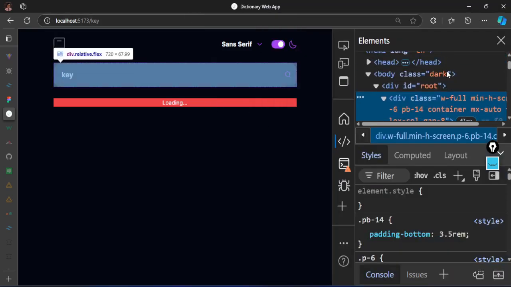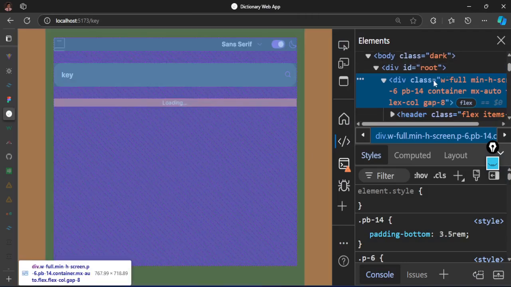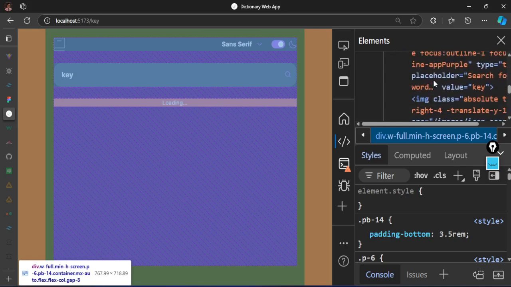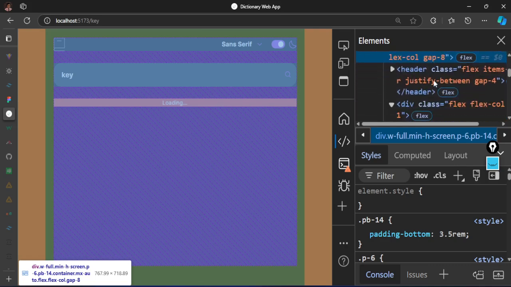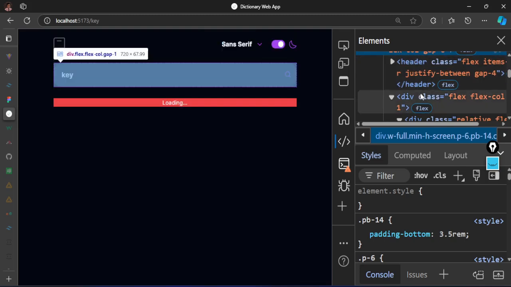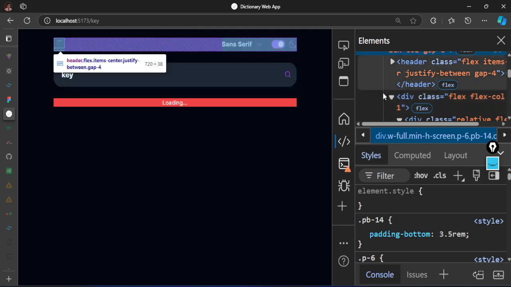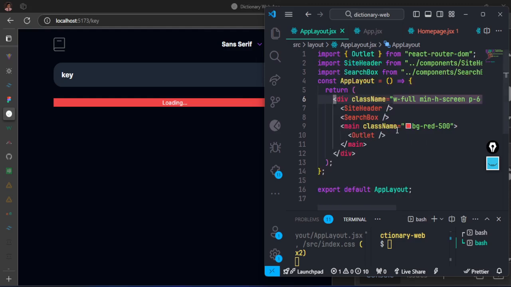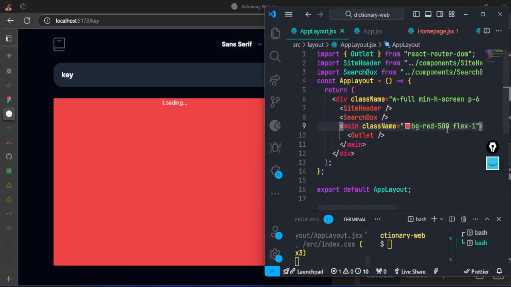So let me go back there. This is it. As you can see, it is down. But the main that we have is supposed to cover up the remaining space that is left. So we have the header there, we have this div, then after this div, we're supposed to have this main. Can you see where the main is? It's supposed to cover up the remaining space that is left. That's the reason why here we need flex-1. So once we use flex-1 here, then it should take the remaining space that is left.